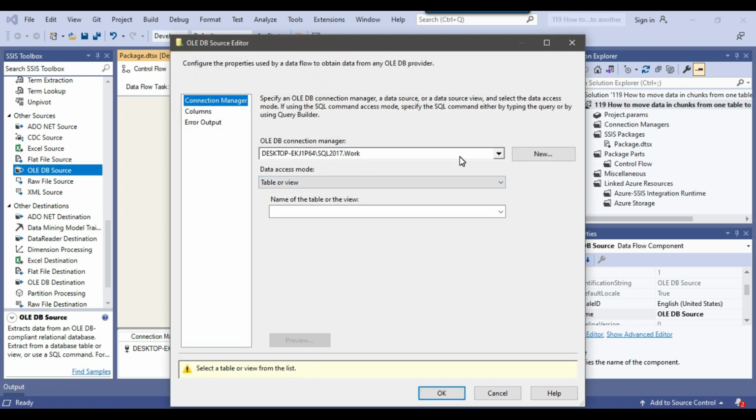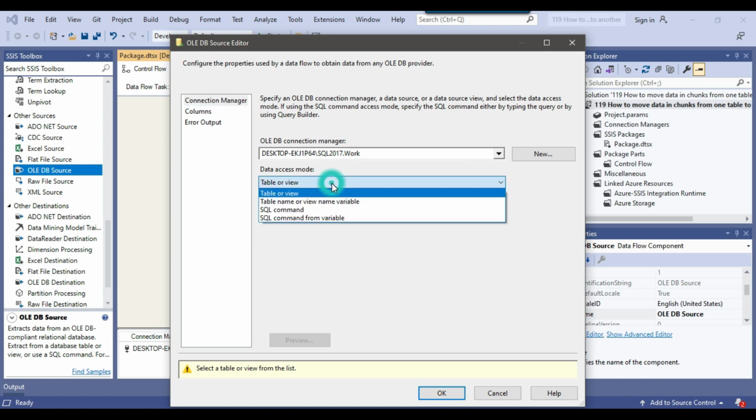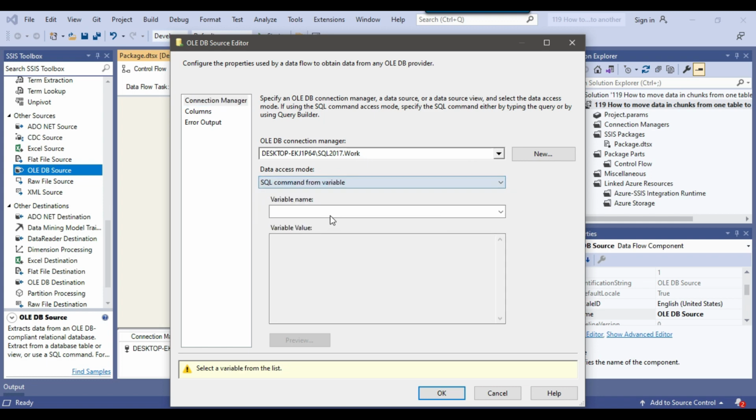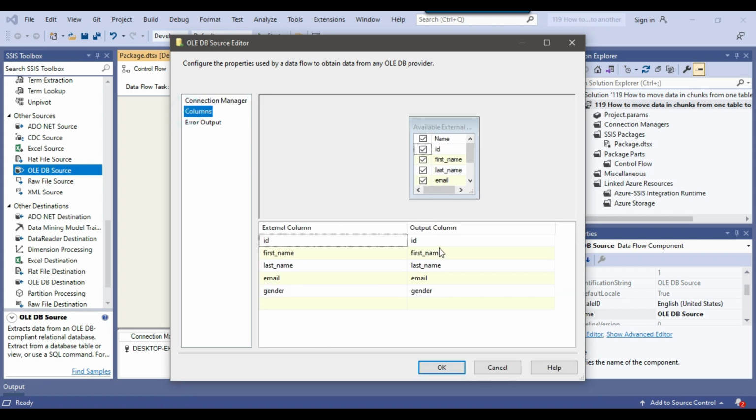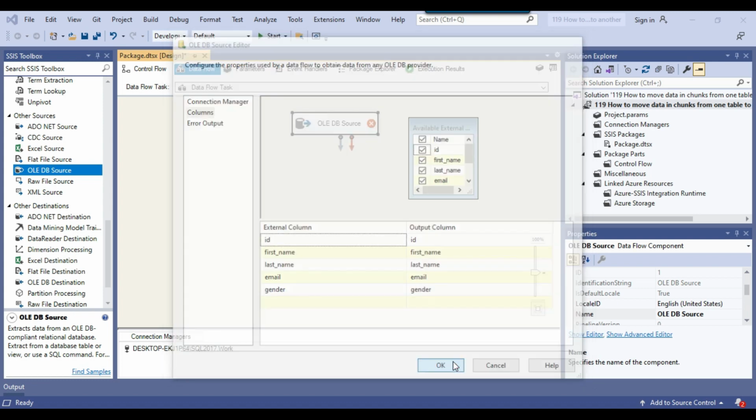Our source is the SQL Server 2017 instance, so that is already selected here. From data access mode, I will select SQL command from variable, and from variable name I will select the SQL query. So this is our SQL query. I can click on columns. So these are the columns that will be inserted from the source table. Okay, so I can click on OK.